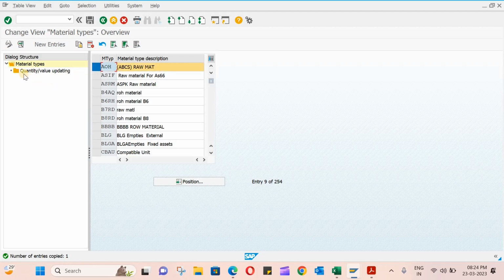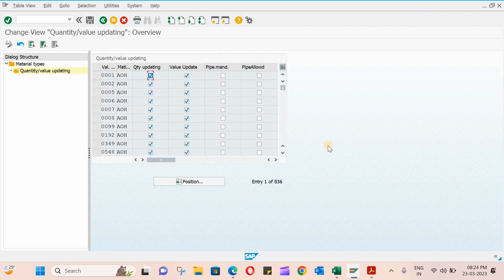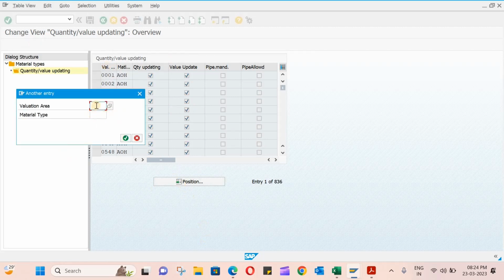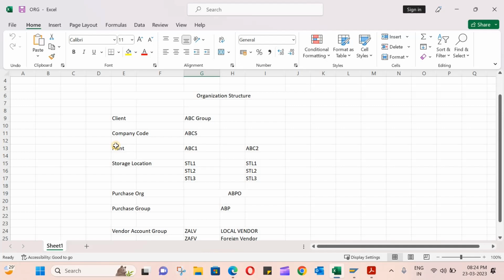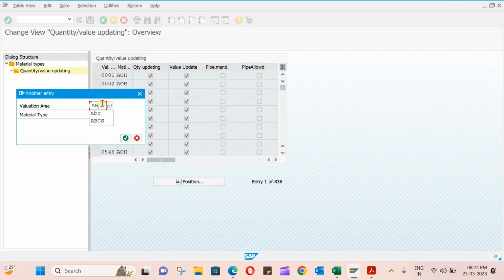You just select this, and we need to again click on the quantity / value updating. This option will actually give you whether you want to update the quantity as well as value or not for the valuation level. So valuation area is the plant, so we need to actually go for the plant. So our plant, if you see, we have created the mock organization. The plant is ABC1 and ABC2. So what we need to do is you have to search for ABC1.